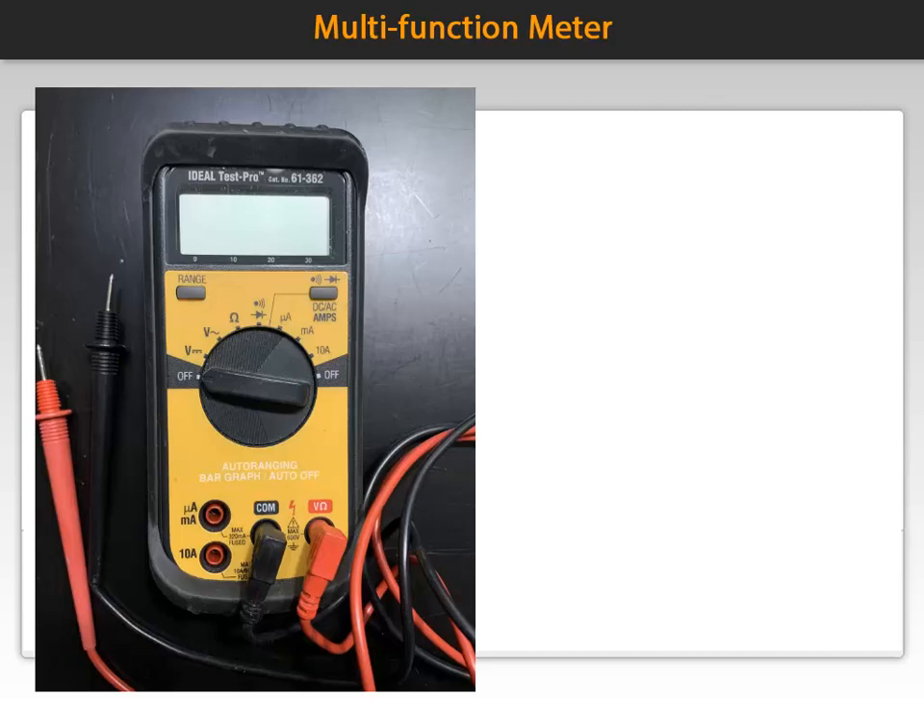Let's start with a brief overview of this ideal multimeter. It is important to note that all multimeters have similar features. Here you see it in the off position. It includes a digital display, mode dial, connection jacks, and a set of probes.